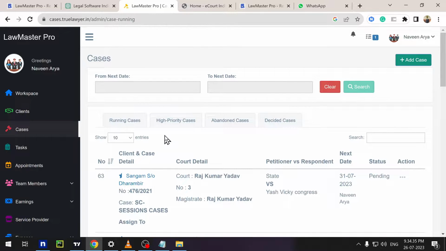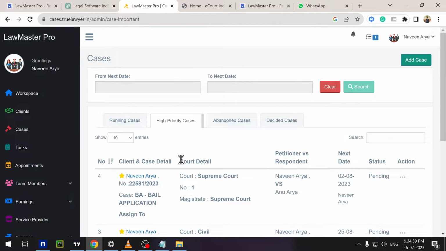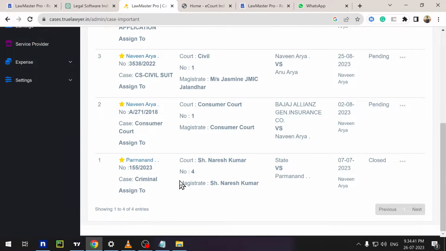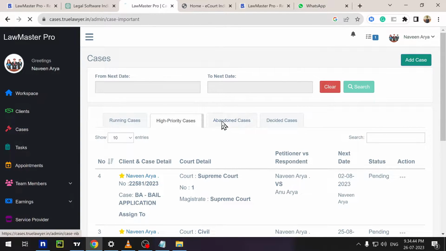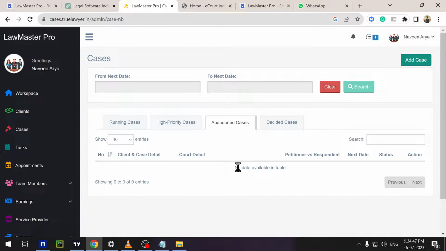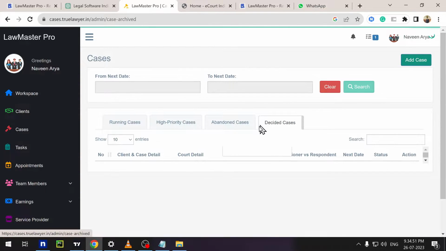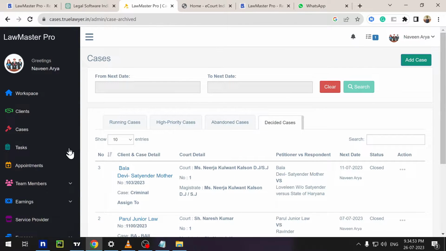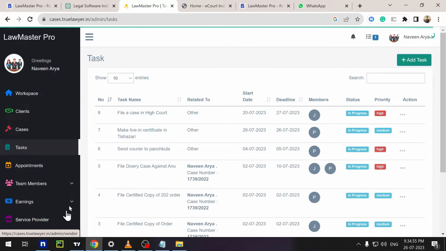Okay, after that we have the running cases which are already running, and the high priority cases are cases which are really important for me. They will come into this tab. Abandoned cases which I have abandoned or the client has left, so you can mark it abandoned cases. So these are the decided cases which will show all the decided cases. As simple as that. So let's go to task.